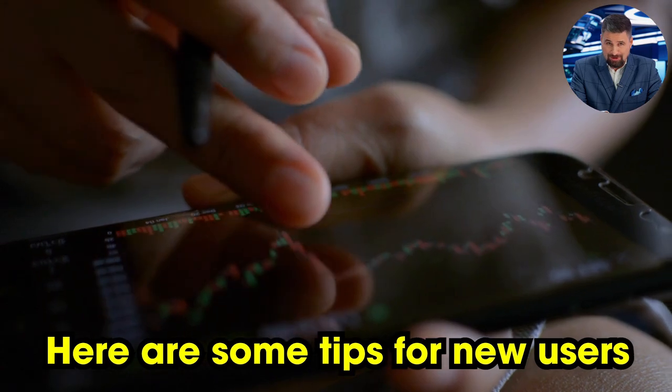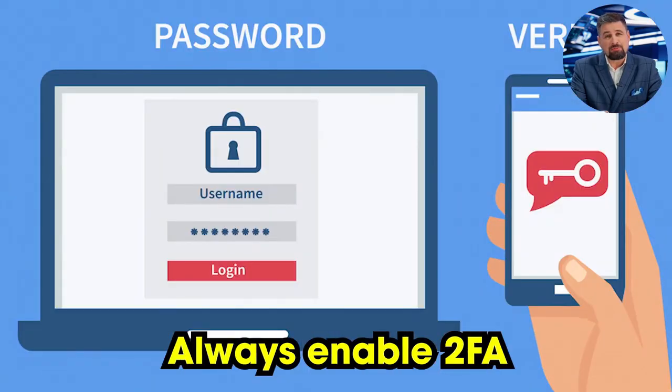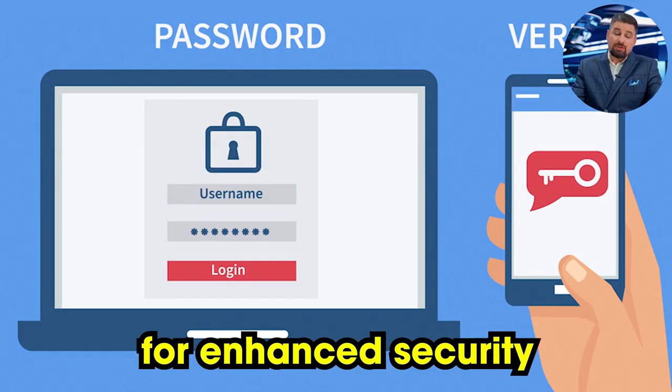Here are some tips for new users. Always enable 2FA for enhanced security.